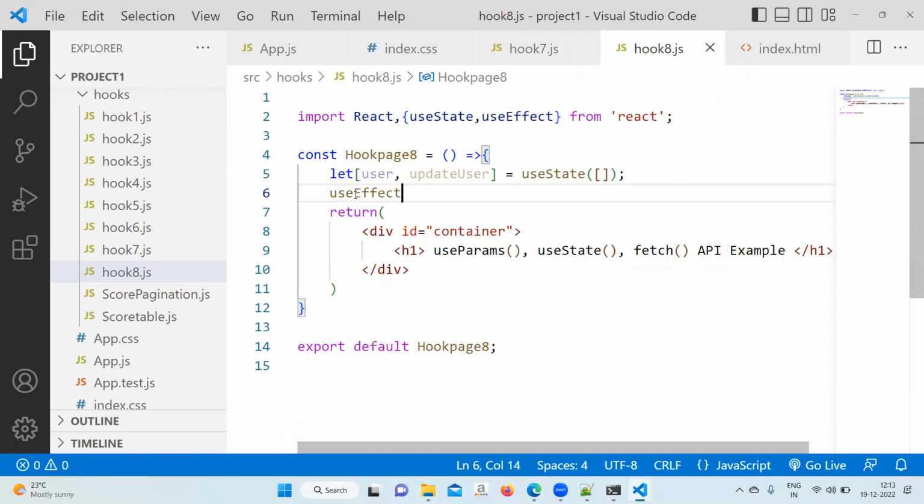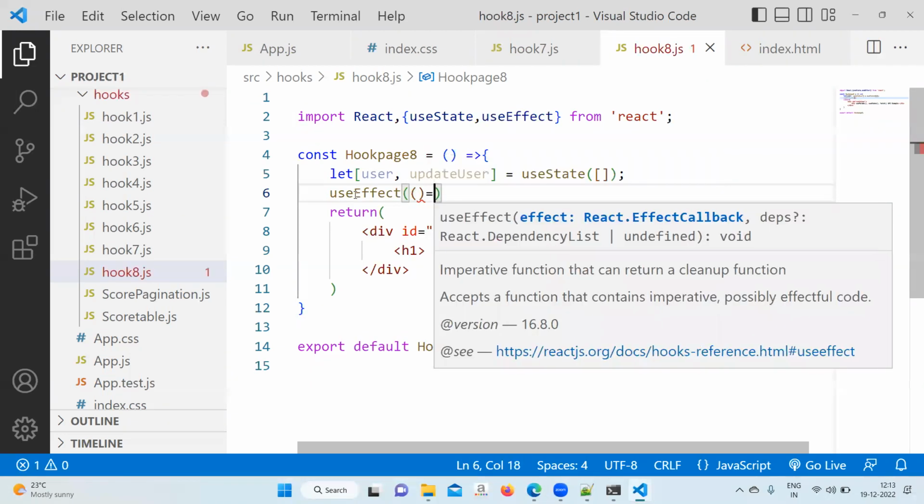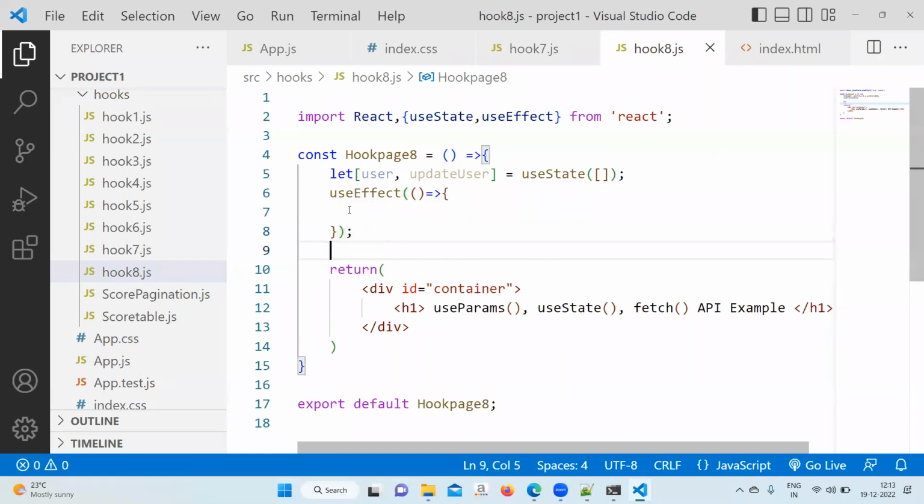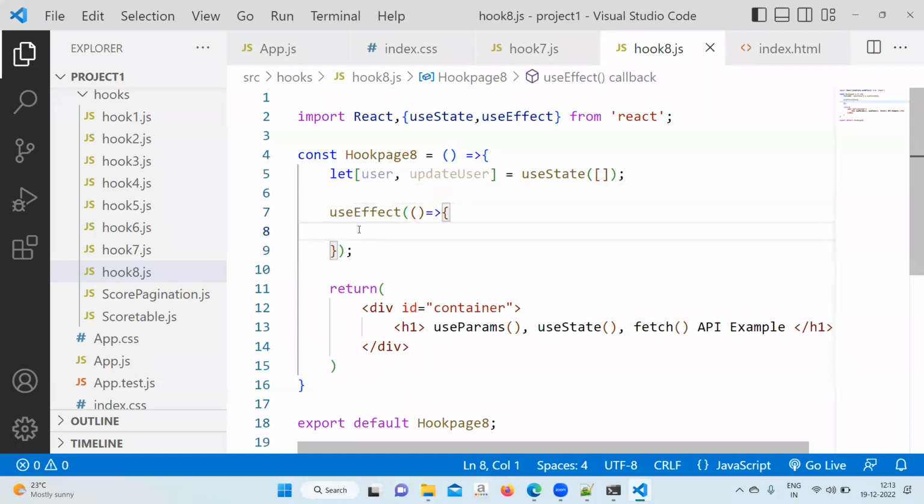useEffect, how will you call? While calling the useEffect, the syntax is a little different. Something like this. This is called useEffect. Alert inside, call hi. Hi, working. Just refresh your page. As soon as you refresh the page, this alert will come automatically.